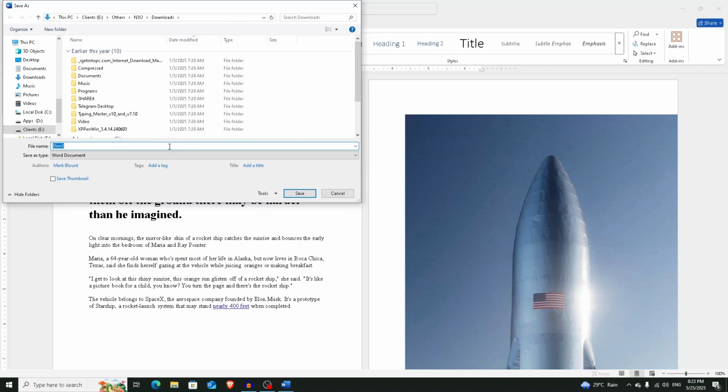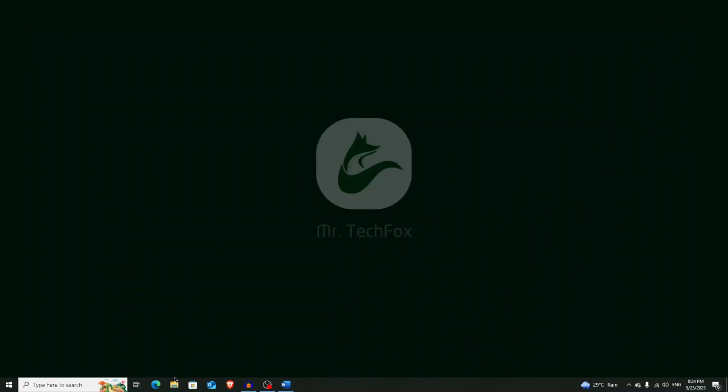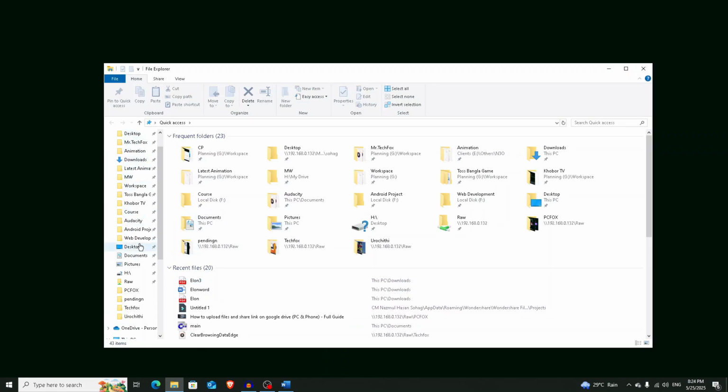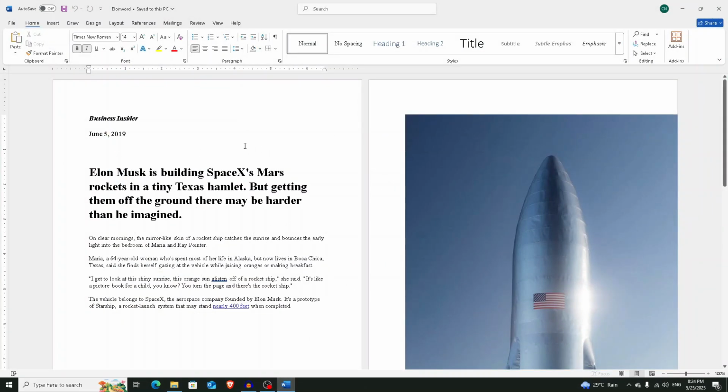And normally you can give it a name, Elon Word. And here you can see that the file is being saved in Word document format. So if I click on this save button, that's it. It has been saved. So normally I'm going to find it out. I'm going to the download folder again. Here is the Word file.